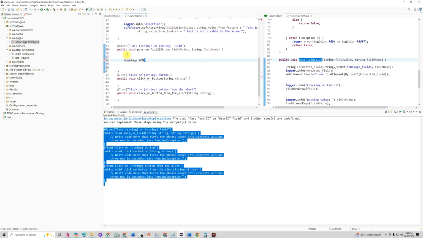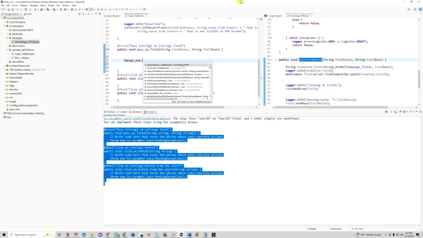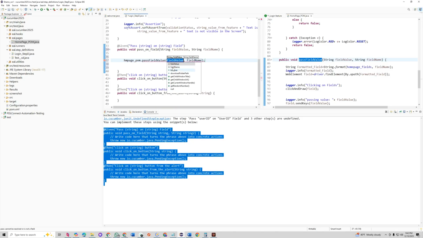Sorry, that should be home, homepage POM dot pass field value, right? This one. Now here, if you see, the first one is the field value. We are passing the field value here, and the second one is the field name. We are passing the field name here exactly as it is. Now we are calling it. Let's see if it works or not.